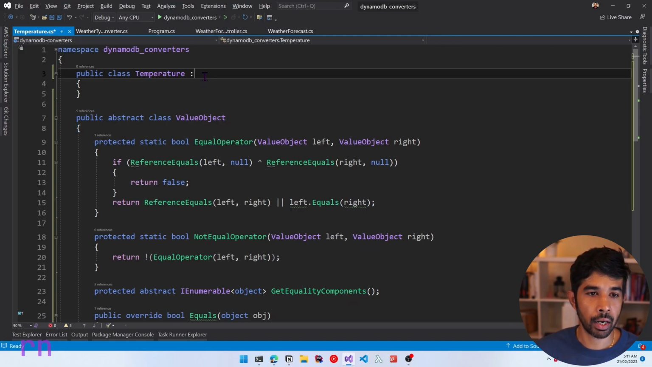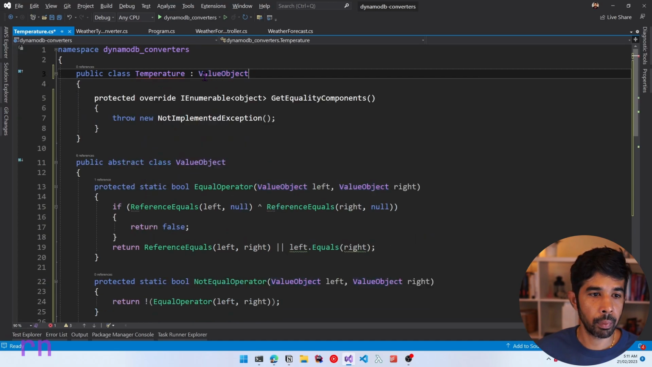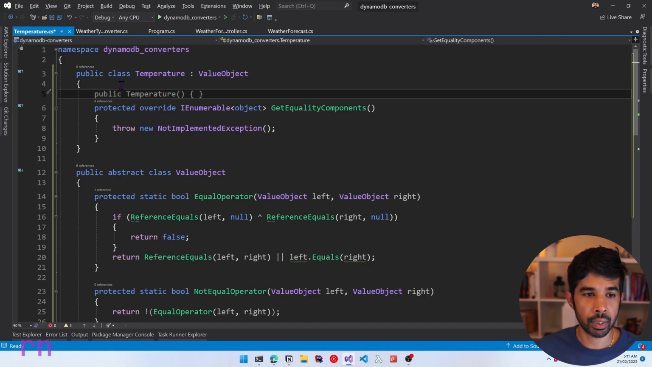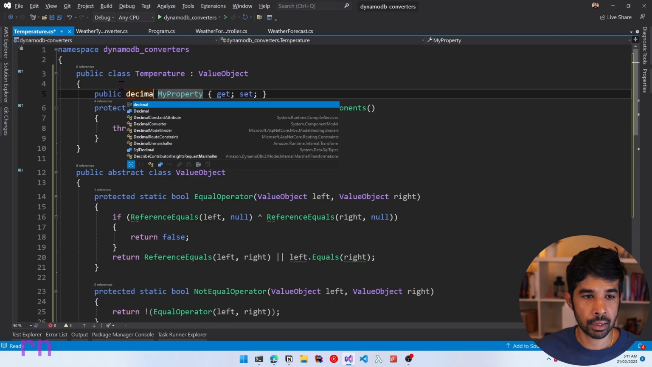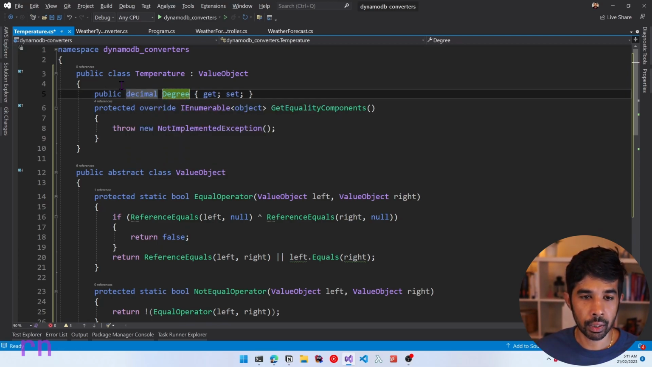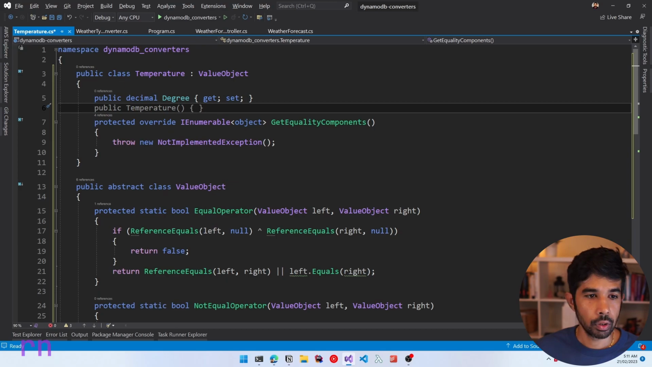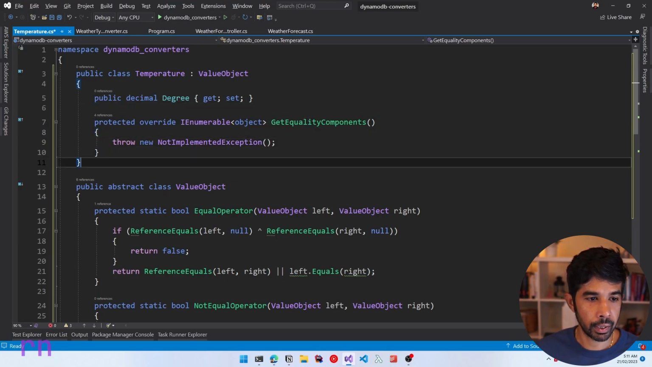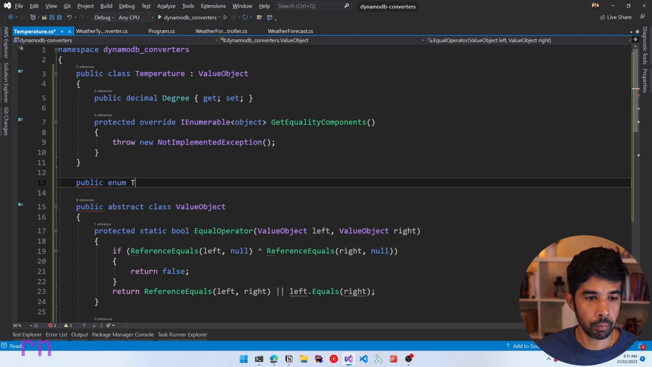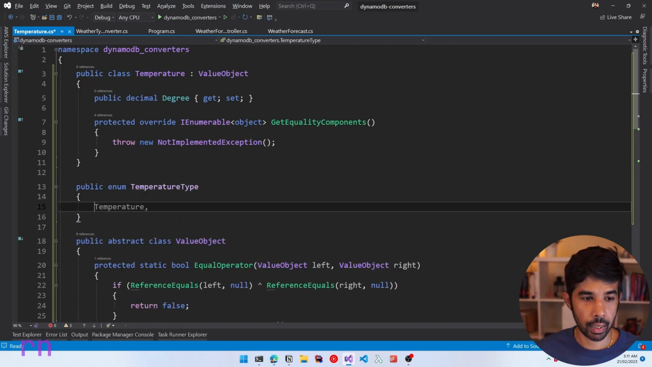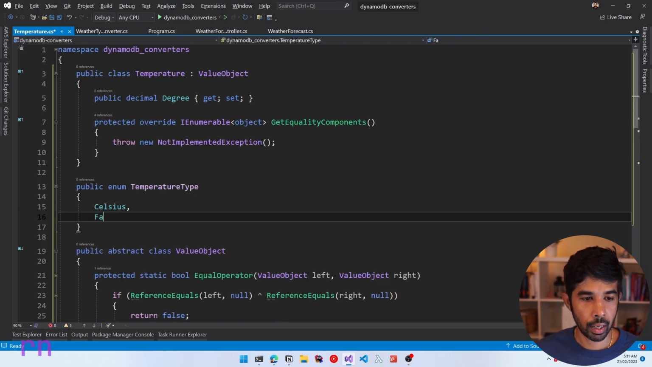Now let's implement that on our temperature class. So let's specify ValueObject, and in this case, we need to implement the abstract class. All we need to specify is the properties that make this temperature equal. So let's add two new properties into this. Let's specify this as decimal, and let's make this Degree. And we also need the temperature type. So let's add a new enumeration inside here. Let's specify public enum TemperatureType, and let's give this Celsius and also Fahrenheit. So we have two temperature types for now.